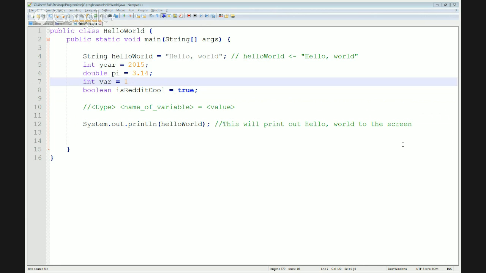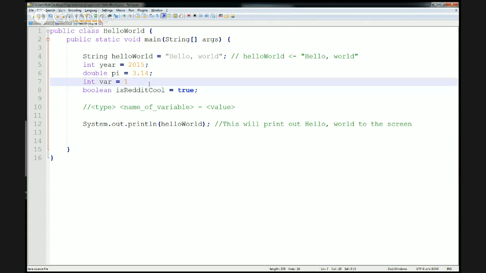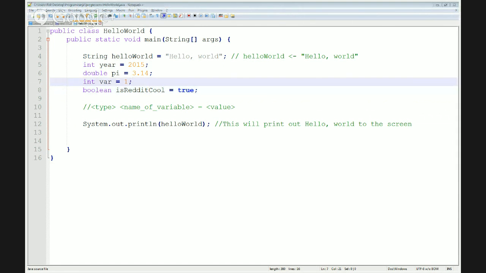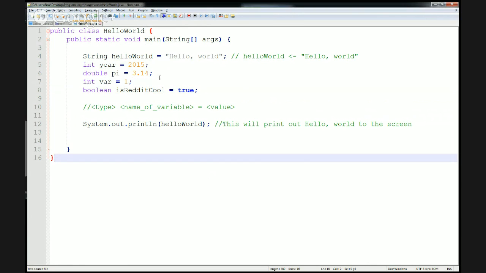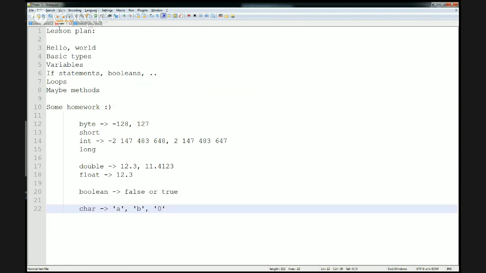You'll see when you try to compile our program, in line 7, that's right here, we get an error that a semicolon is expected after the 1. So if I type this, everything should be okay. And it is. So, basic types, variables, if statements.